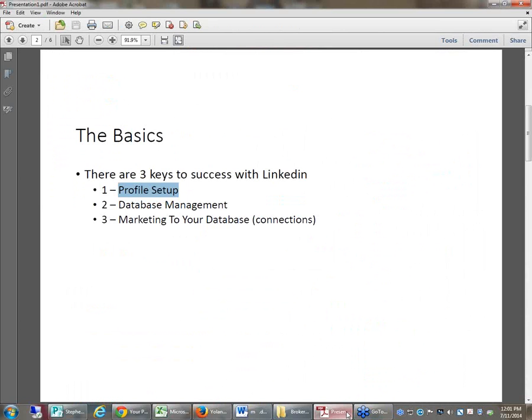So as I've always mentioned, before you can get aggressive marketing on LinkedIn, you have to make sure you're set up correctly. The second thing that becomes pretty important as well is that LinkedIn is very much like a database. So what does that mean? What that means is as you're connecting with these people, it's almost like you're getting a new client.